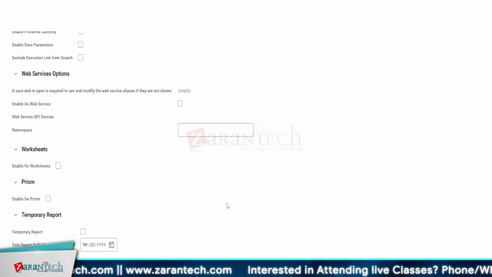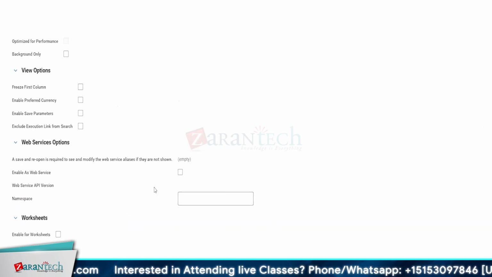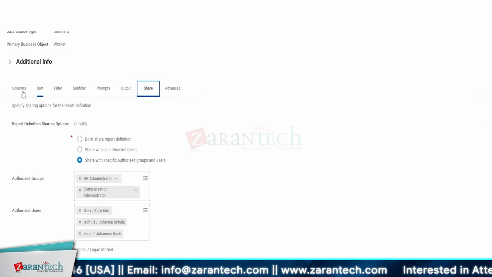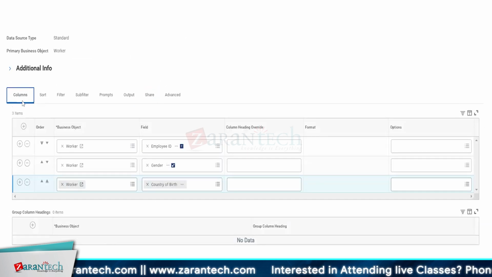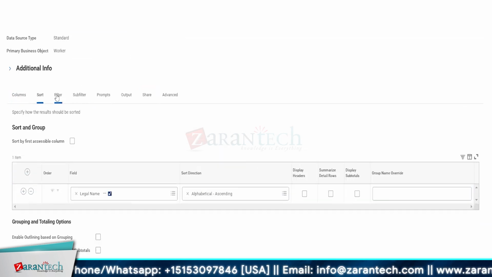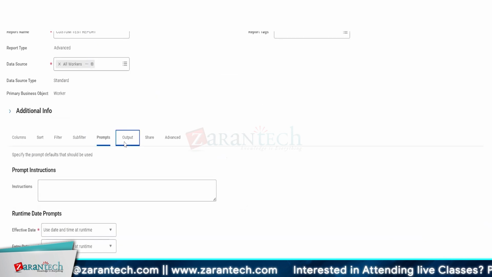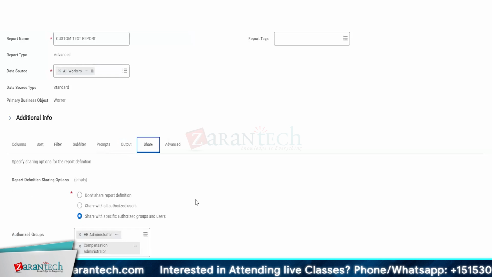If I go to the advanced tab, then you have certain advanced options, like if you want to enable it as a web service, or if you want to enable save parameters. So these are all advanced options. Otherwise, what you have to understand is these columns: how you can enter details in this field here, how to sort the report, how to add the filters, how to add different prompts to the report, what the output options are, and how you can share this particular report with anyone. If you understand this, you should be able to create or even understand some of the custom reports.